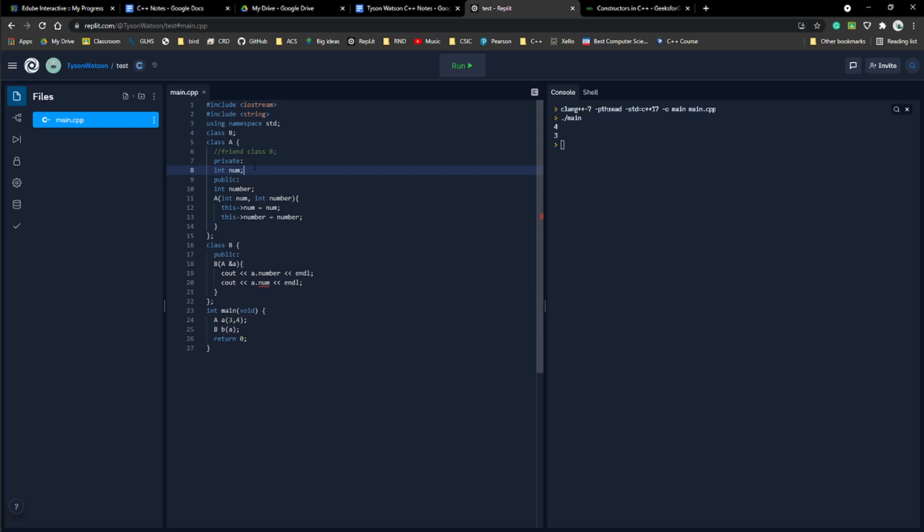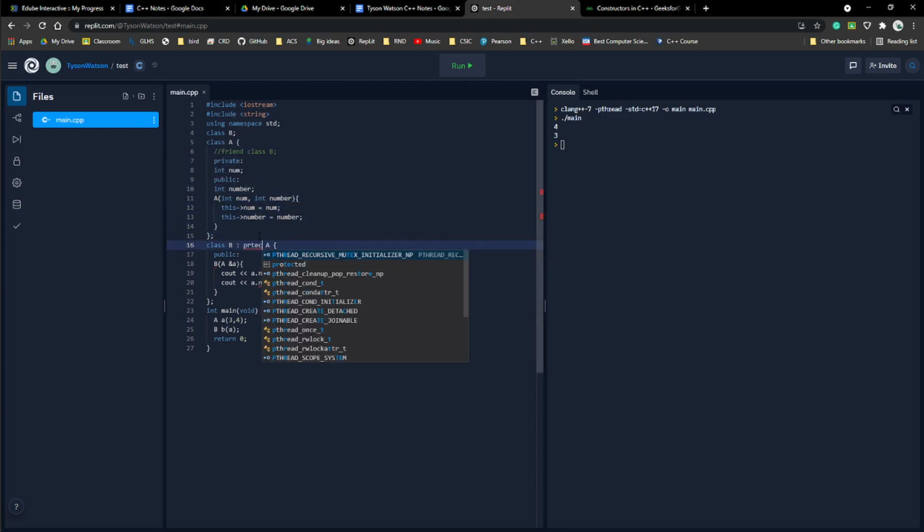Protected is basically the in between private and public. Basically nothing can access it unless it is a subclass. Private, what you can do is, if you do class and then private A, you won't have access to this, and you only have access to this. But if you do protected, awesome spelling, you'll have access to everything here.